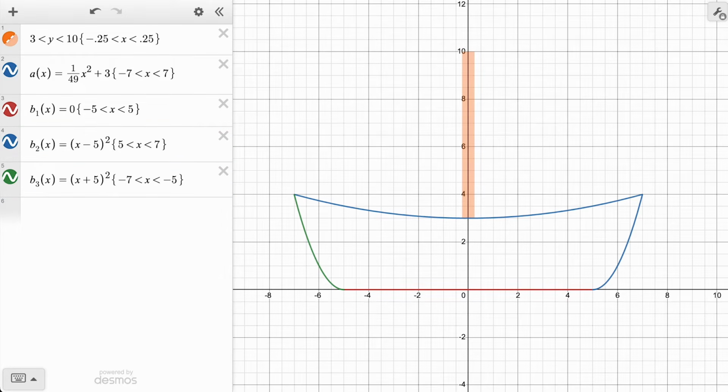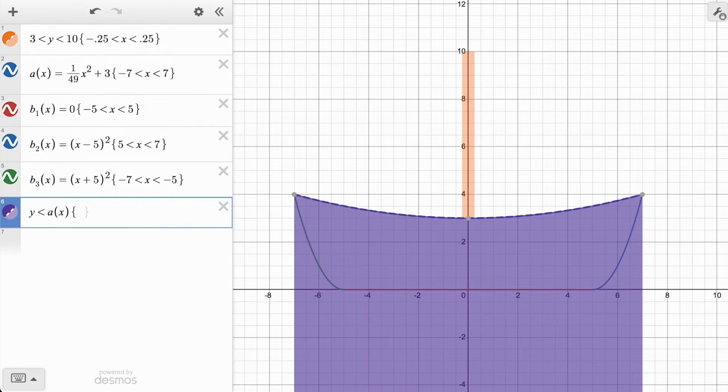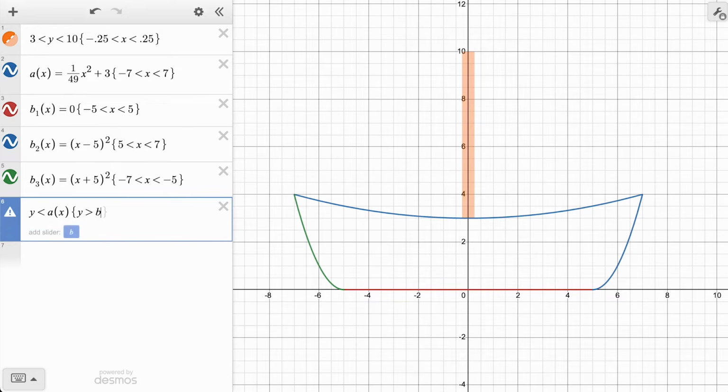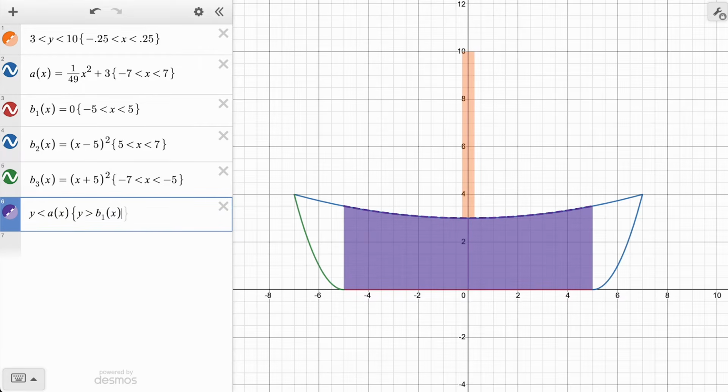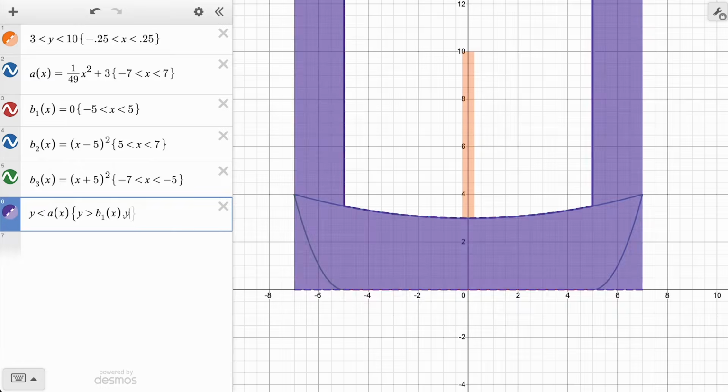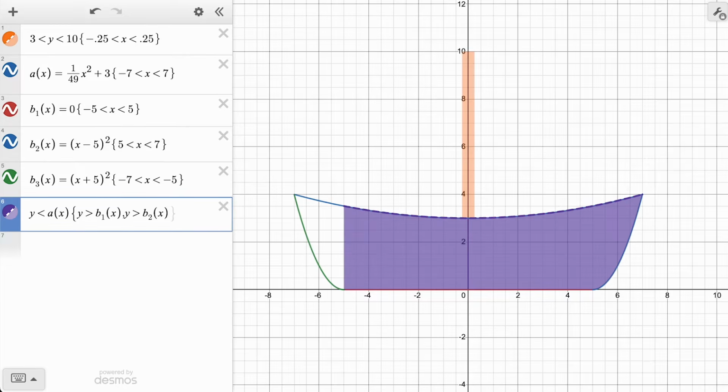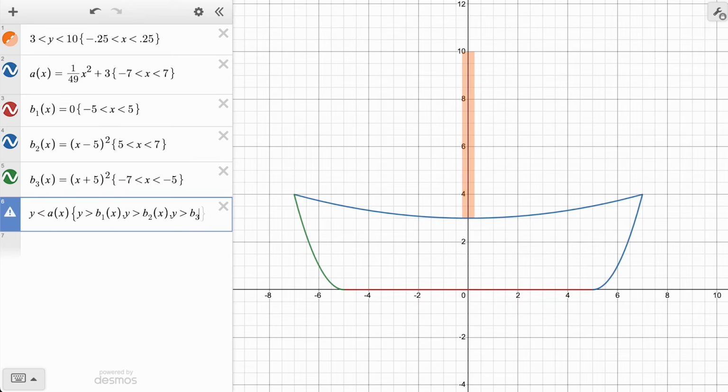Now to write this in our restriction notation, we can shade the y values less than a of x. In our curly brackets, we can also shade y values above or greater than b1 of x. But that's not all. We also want to include the regions above b2 or b3. Inside of our brackets, we can add these multiple restrictions separated by commas. Y is greater than b2, or y is greater than b3 of x. Using commas in our restrictions will shade in the regions that satisfy at least one of these inequalities, or the union of these inequalities.